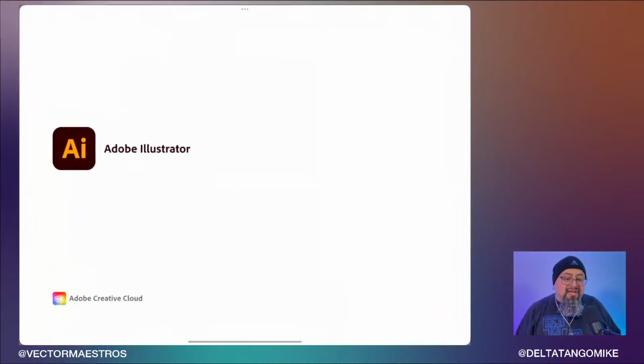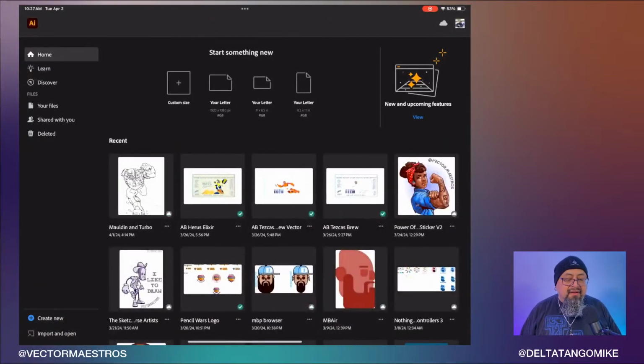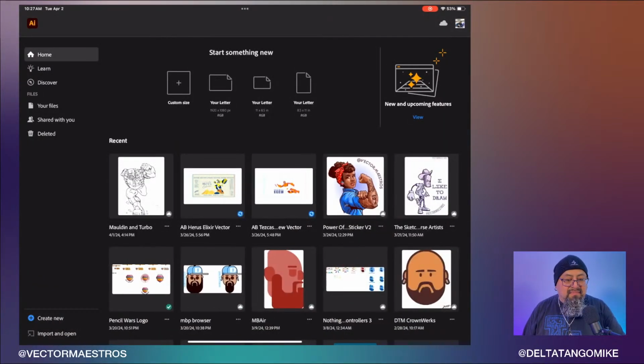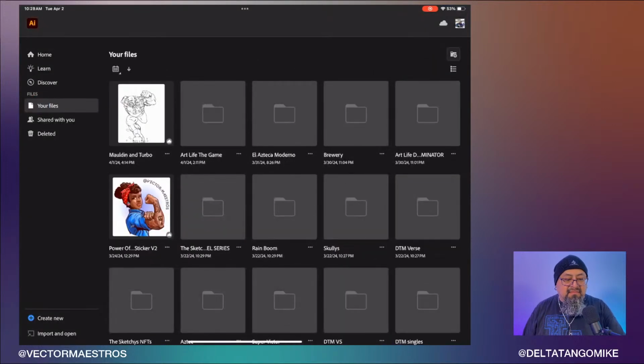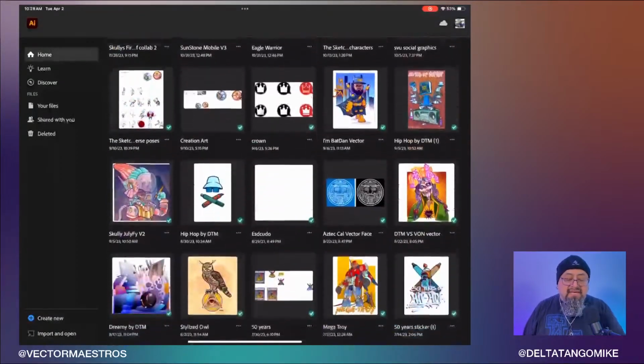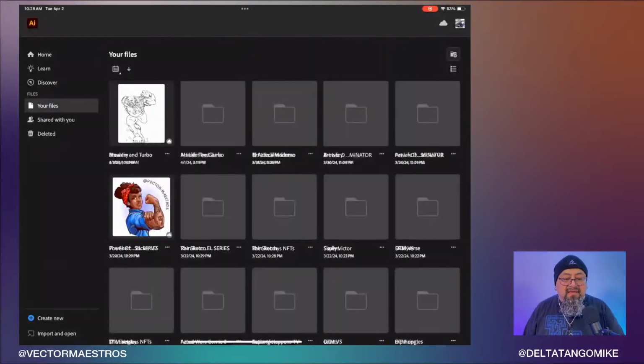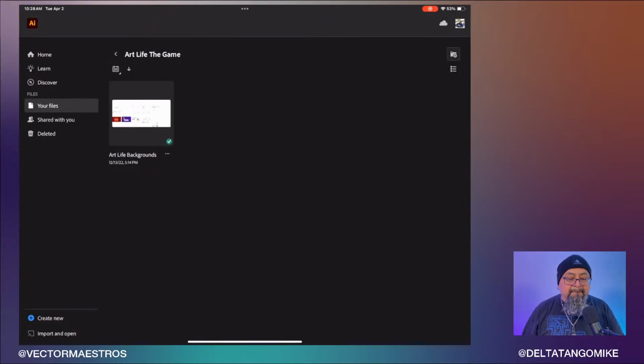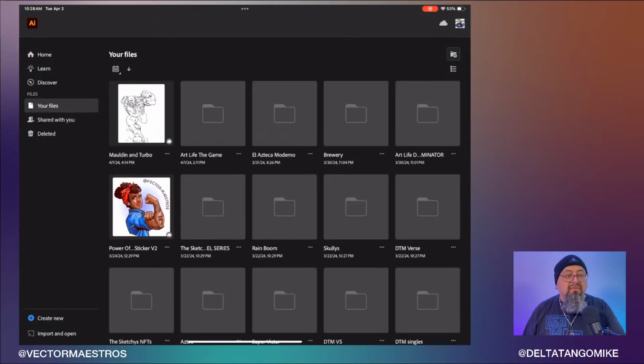Open up Adobe Illustrator, and here it goes. Come on, there it comes. Come on, update. Oh, I know it's in a folder. It should be in a folder. Let's see. This is my iPad. Files. Art Life the Game. No, that's backgrounds. It's better for your eyes too. I always have the gray as a background no matter what I'm doing. Oh, good answer, D. Yeah, sometimes. Sure. Why have that big brightness on you?